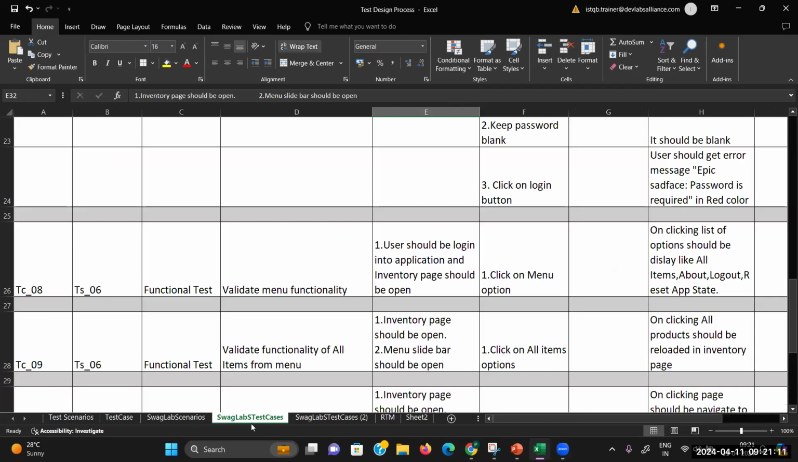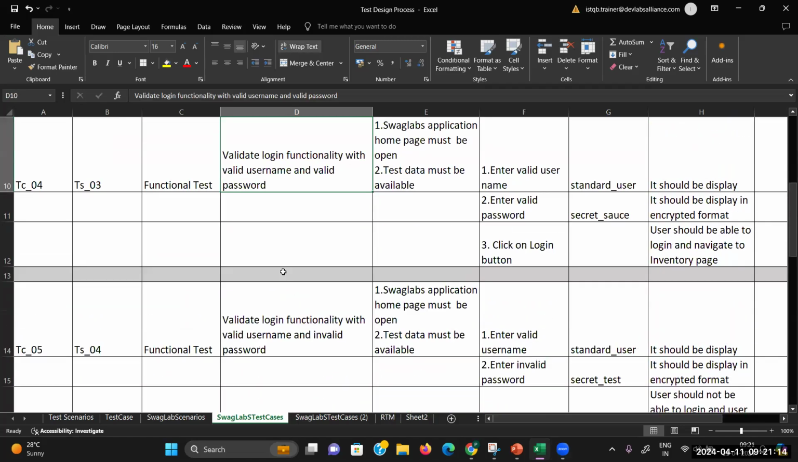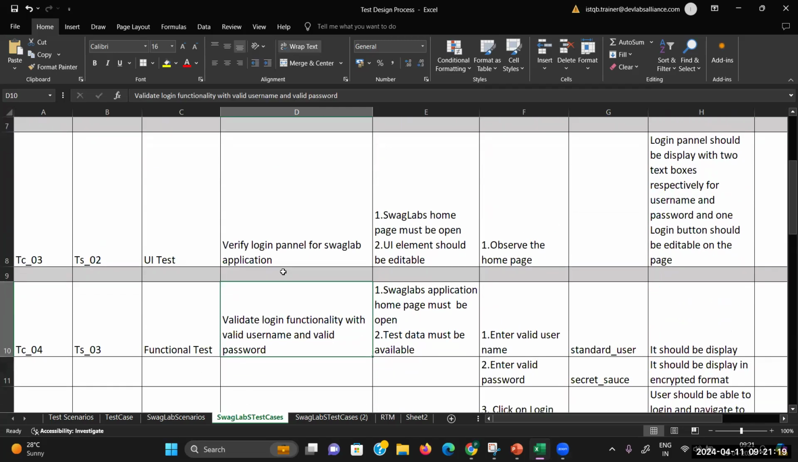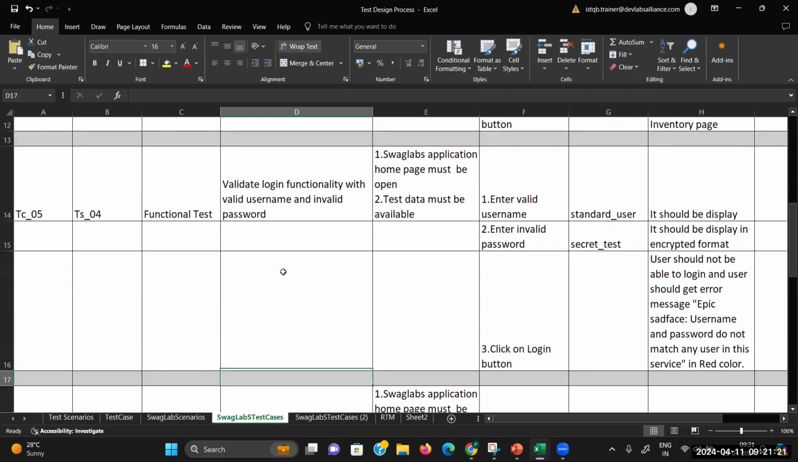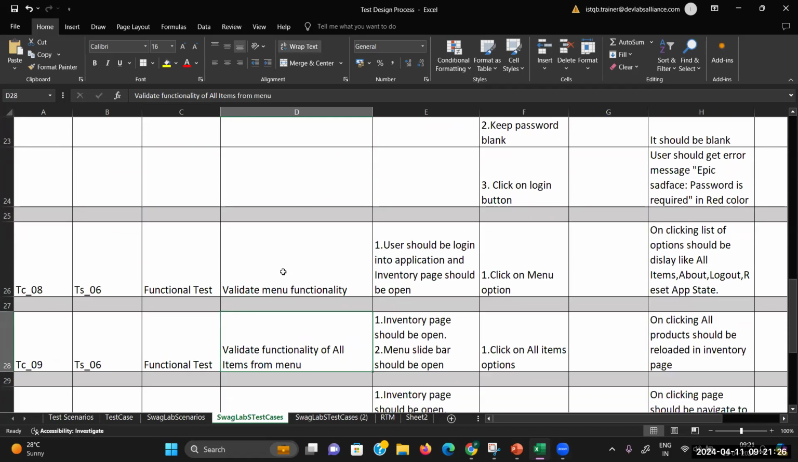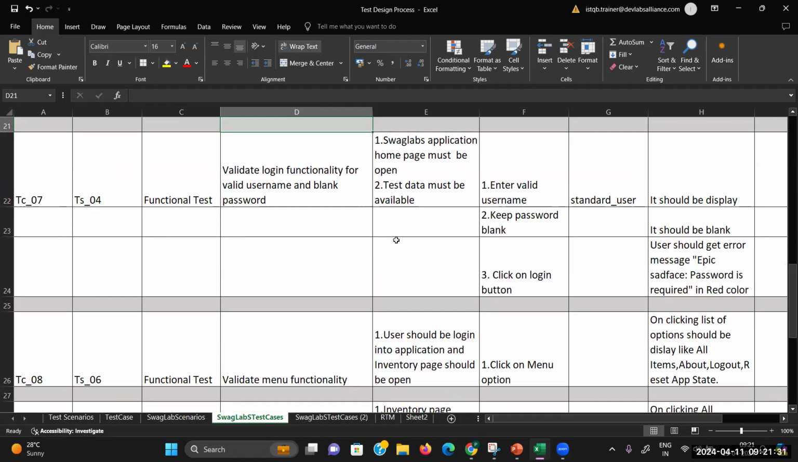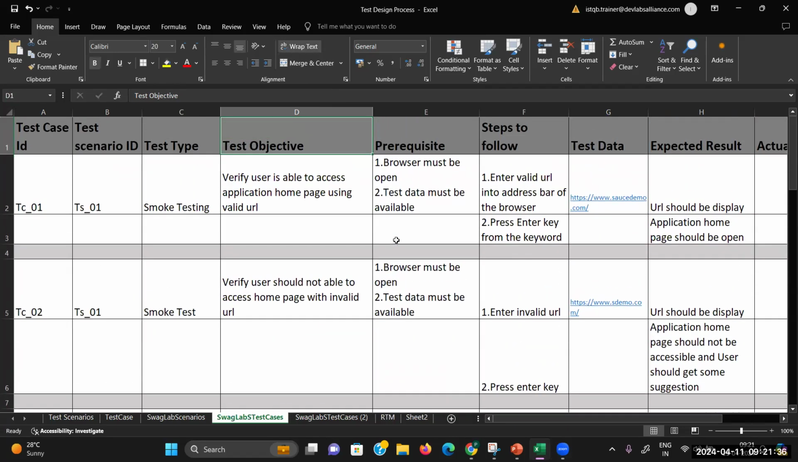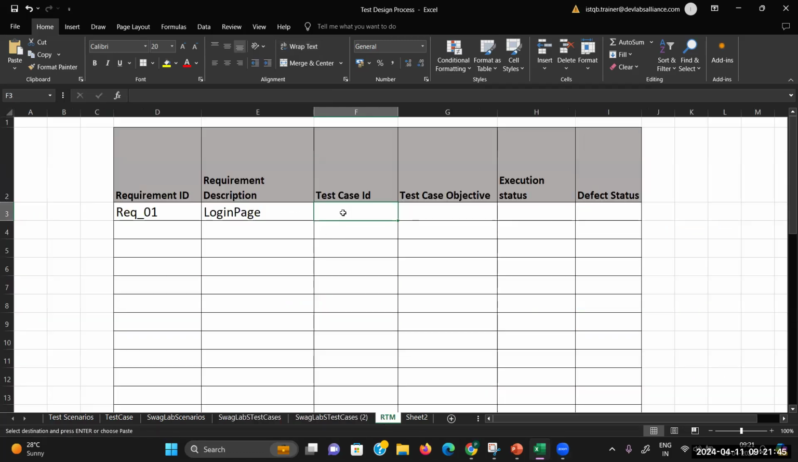Now, if you observe our test case document, starting from test case number one, we have tested the URL, then the UI test and the functional test. Test case number 7, test case number 8, okay, till 7. All the 7 test cases we have prepared for the login, correct? Now let's take the first one. Either you can write all the 7 test cases at a time, but I'll take the objective and define each test case independently.